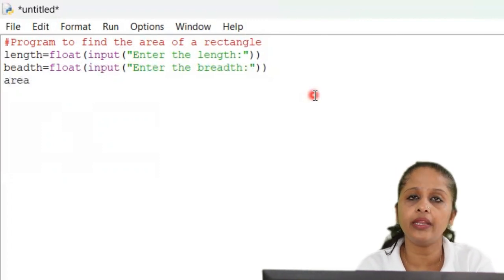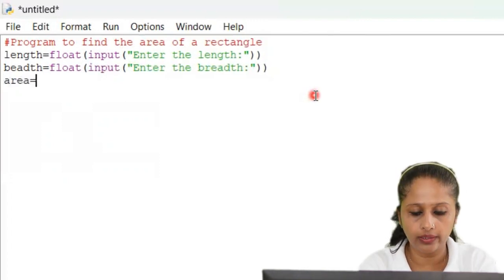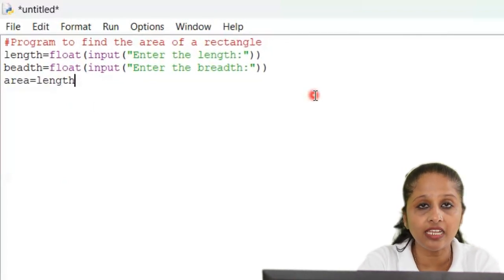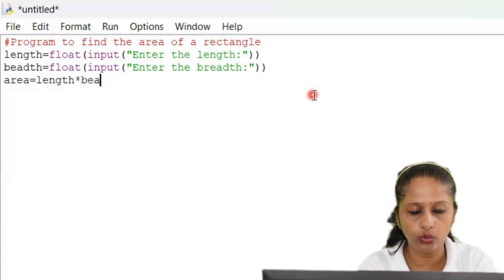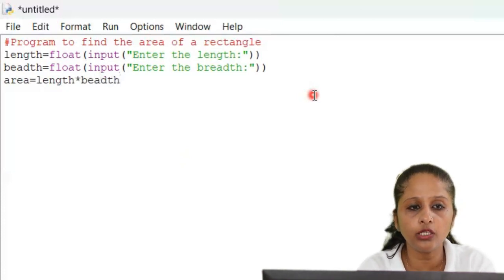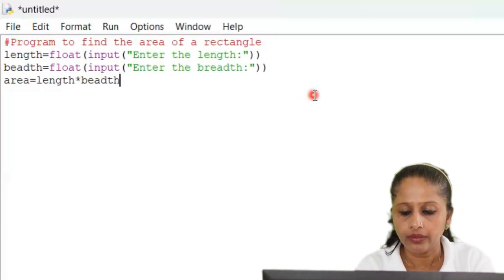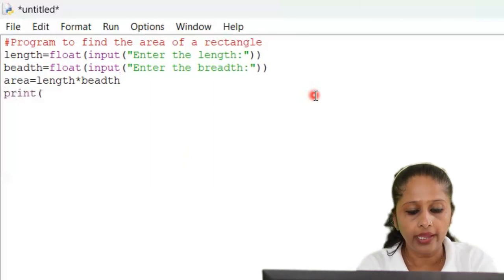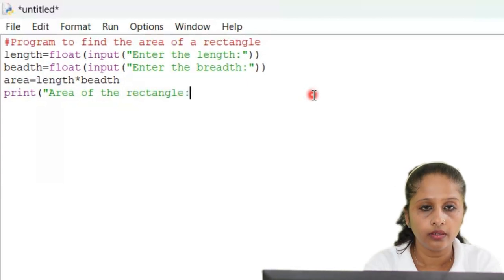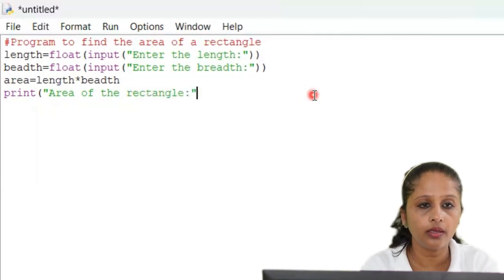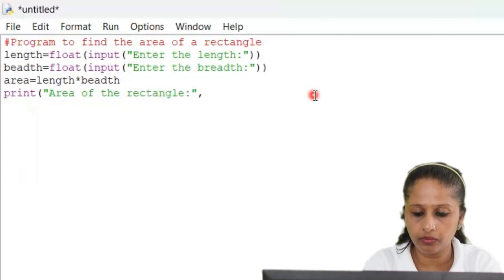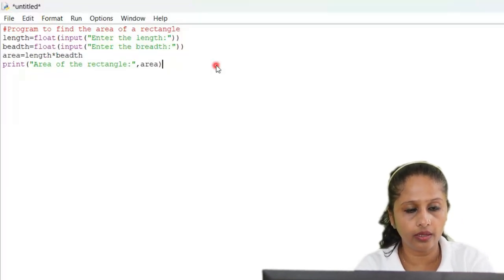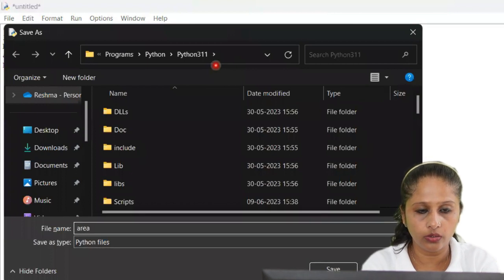So I am using the variable area equal to length into, for multiplication I told you already it is the star symbol, then do that operation. So length into breadth, then you can print the value, that is print area of the rectangle, comma, then the area variable, close it, then save it, area dot py.